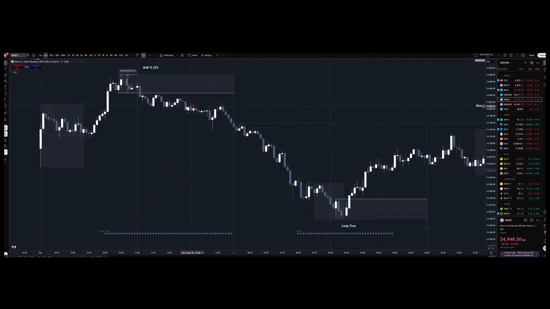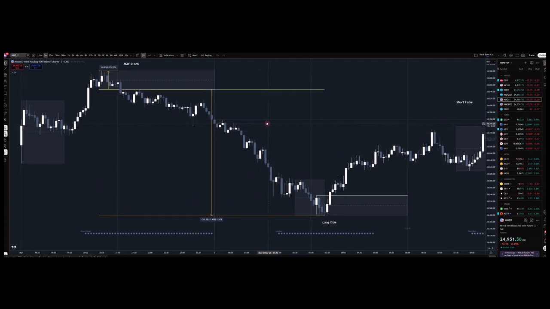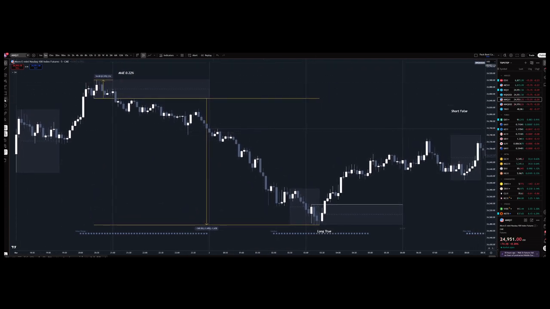And then we want to measure expansion from this same point, from this wick low that created the high. And we're going to measure that right down to here, to the low of the day. And this was 1.49%. Quite a large expansion here.